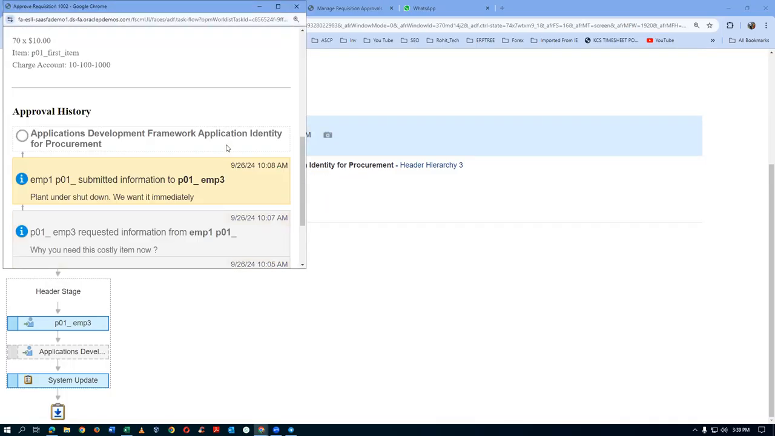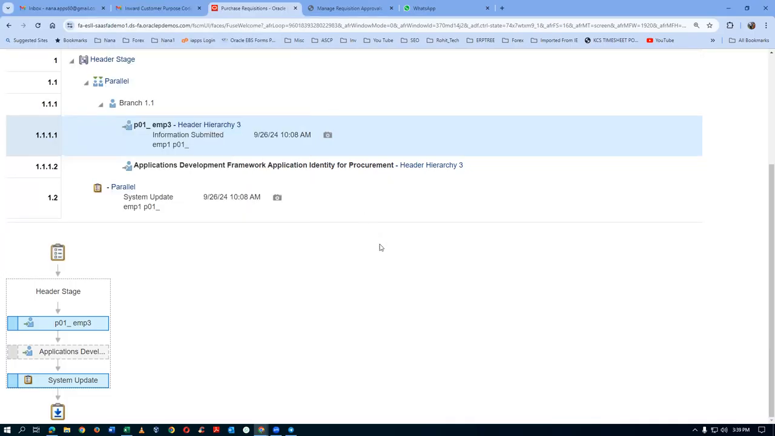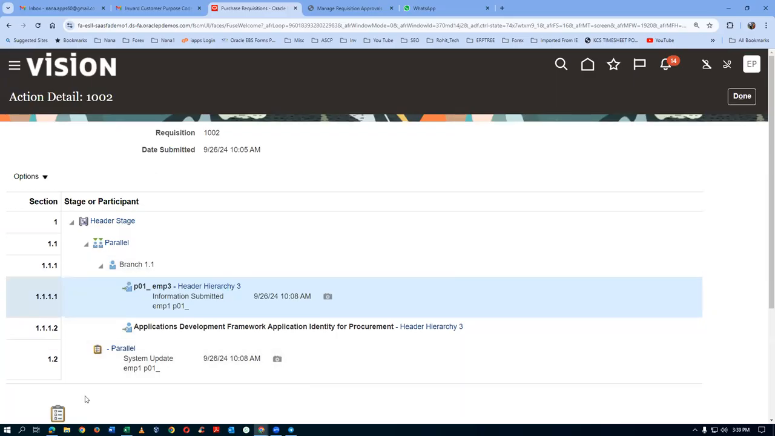So initially what happens? He has now asked the question, it has been submitted to EMP1. They've now gone to EMP3 actually. Fine, plant under. Fine. Why you need this costly account, EMP3 has asked this question to EMP1 actually. And then EMP1 has responded back to EMP3 with another one. So now he has decided to approve. Fine, click on it. And then go there. So EMP3 is now deciding to approve.